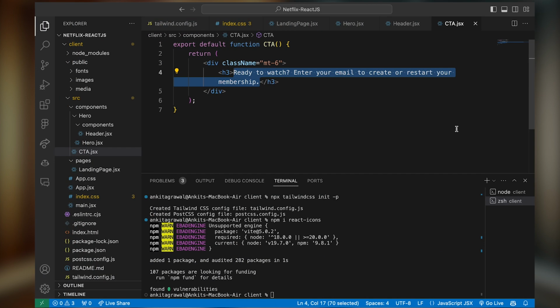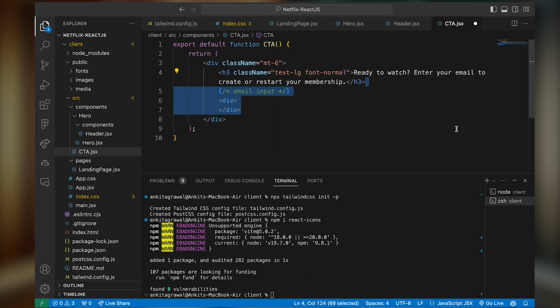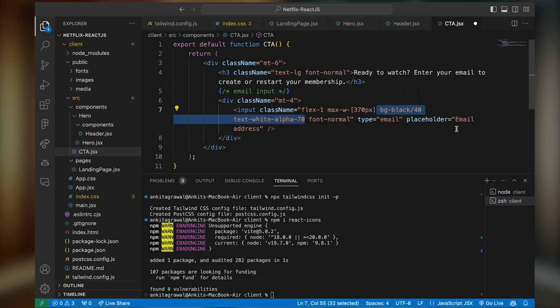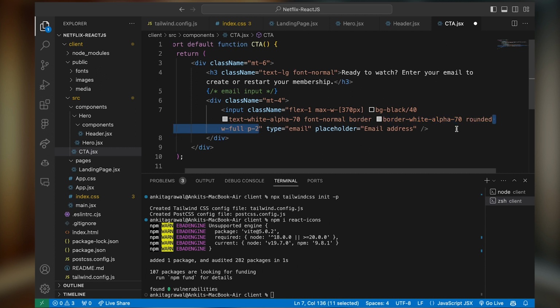Let's do it. Make the text bigger and bolder. Now for the email input, use an input tag within a div and give it some placeholder text. Make it take up all the available space using flex1, but give it a maximum width constraint. Make the font weight normal, change the background and text color, and give it some border while making it somewhat rounded, and add some padding too. When in focus, change the outline color.